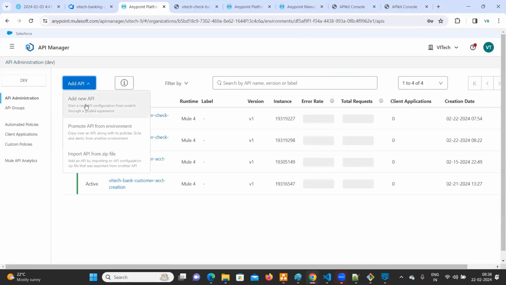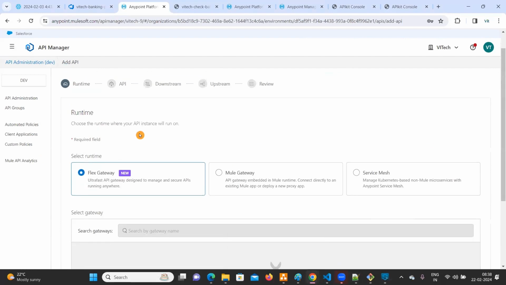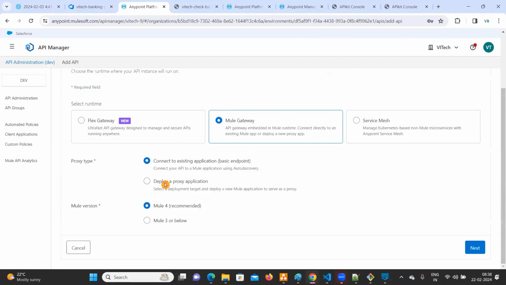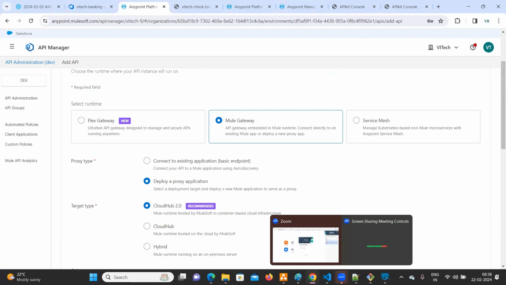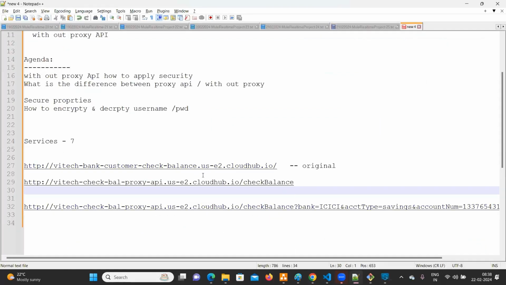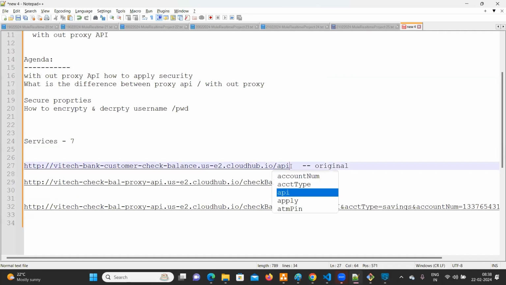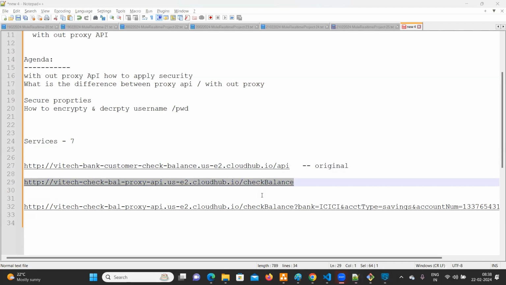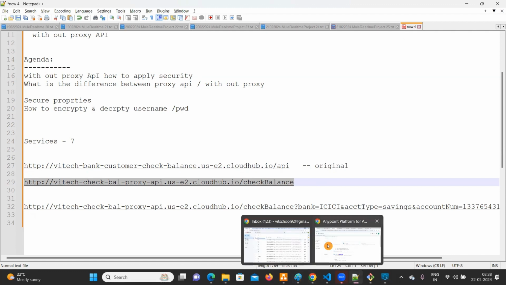I hope you have understood both the ways. One is without proxy and with proxy. If with proxy, you have to provide the URL up to API. Okay, slash up to API you have to provide. Okay, then your proxy API, no need to provide the API. Okay, slash API and all in the resource path. So that is the major difference. And also it will automatically create one more service.